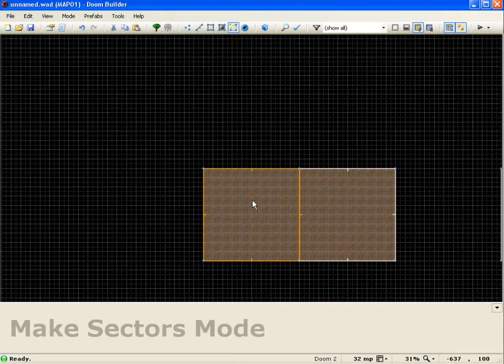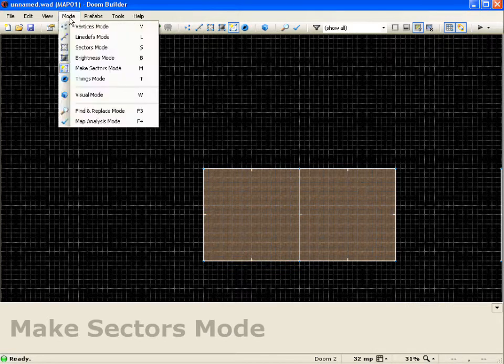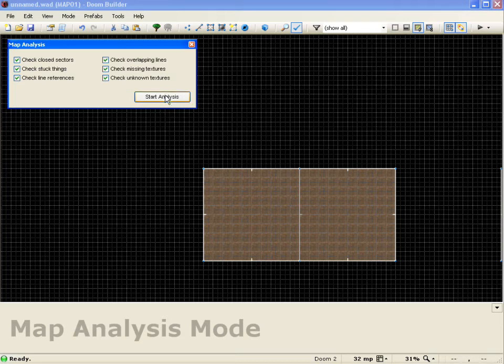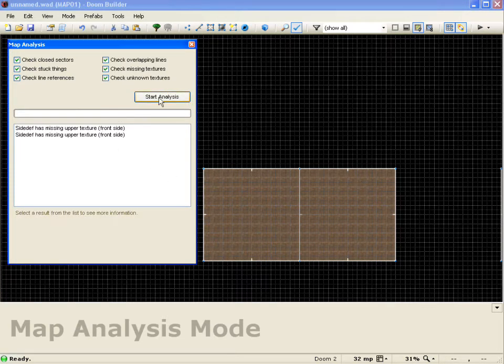And this once again is one of those errors that you don't really see a lot in Doombuilder 2, but it is possible to do if you're not careful about how you draw your sectors. So I'll come back up here to Mode, go to Map Analysis Mode, Start Analysis, and you see that those errors have now disappeared as well.